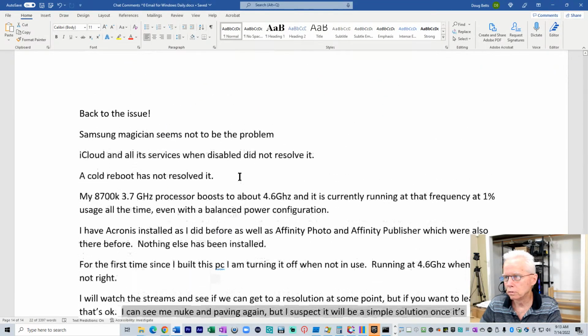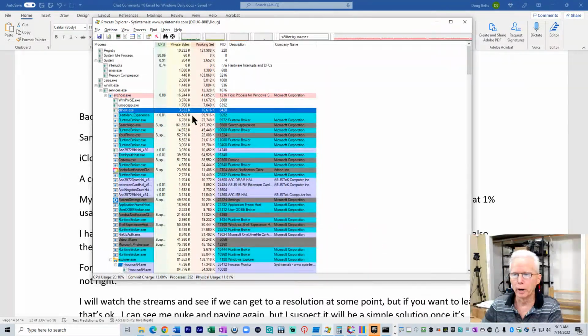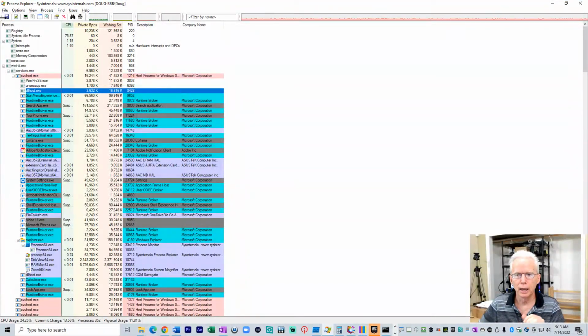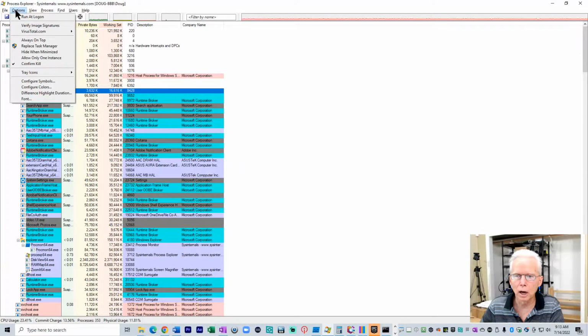Okay, so let's move on to the next topic. Process Explorer is like Task Manager on steroids. You can come in here, let's see, am I at the right place? Options. Replace Task Manager right here. If you choose this, that means when you call up Task Manager in the future, you will get Process Explorer, which has far more information, far more things that you can do with it.